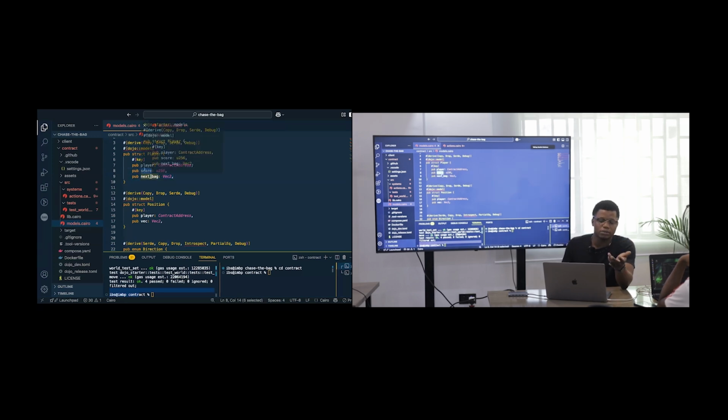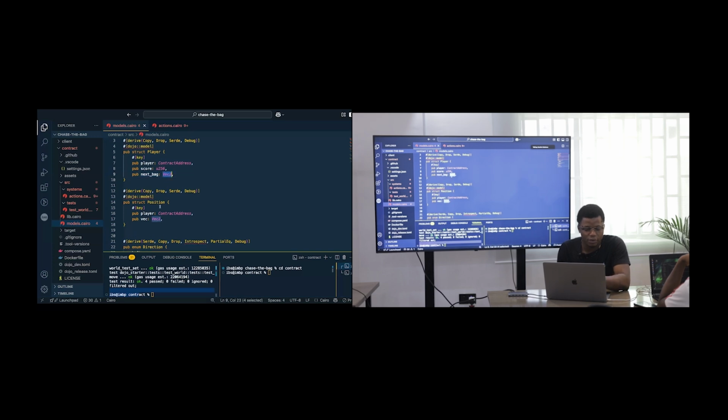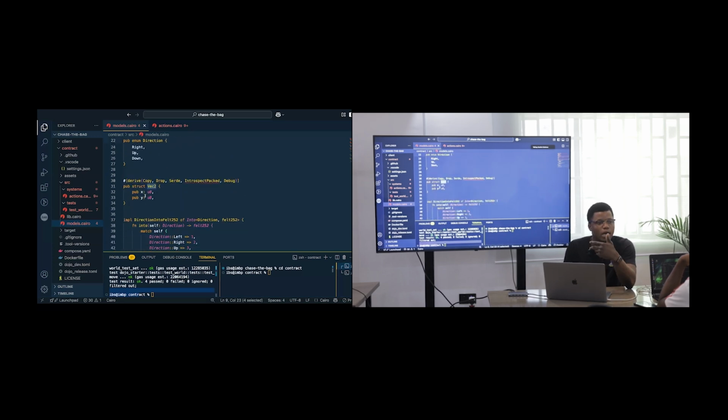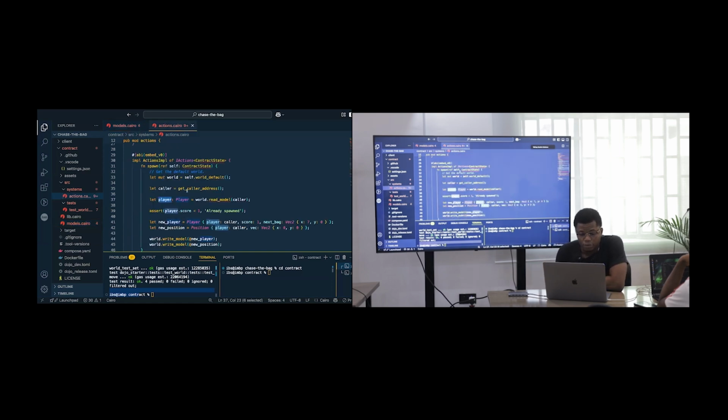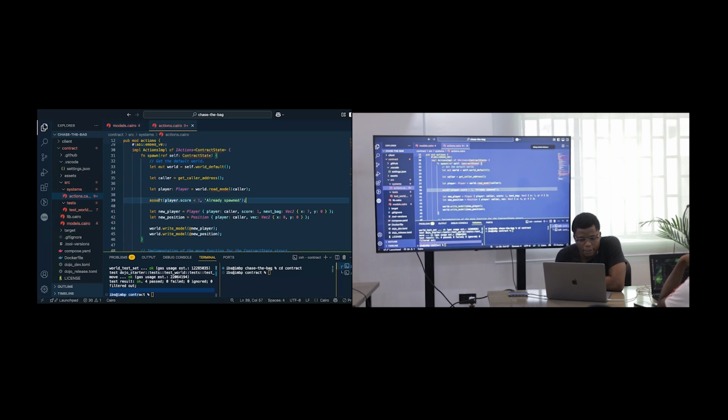So score will be initialized to 0. Next bag will be initialized to the default values of Vec2, and Vec2 has x and y, which are u8 each. So u8, of course, the default value is 0. So all of the fields will be initialized to their default value. So over here at line 39, we are checking to verify that this player has not spawned before, that this player has not called this function, because you can only call this function once. So once you call this particular function, you are not expected to call it again.